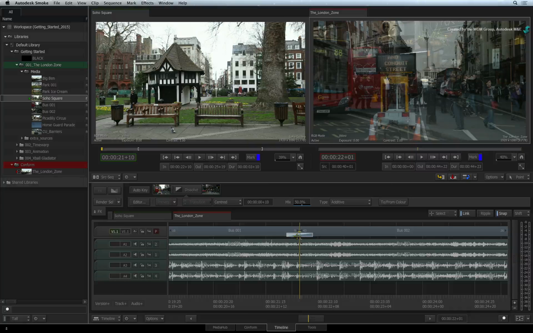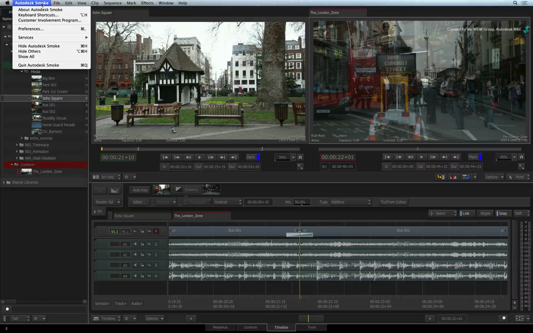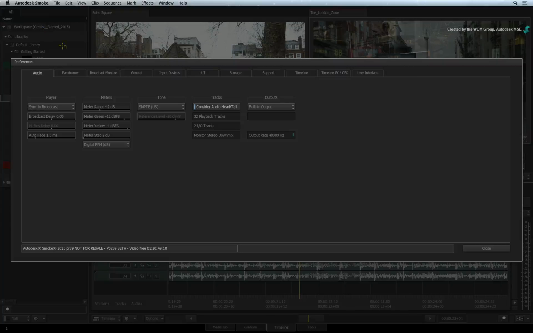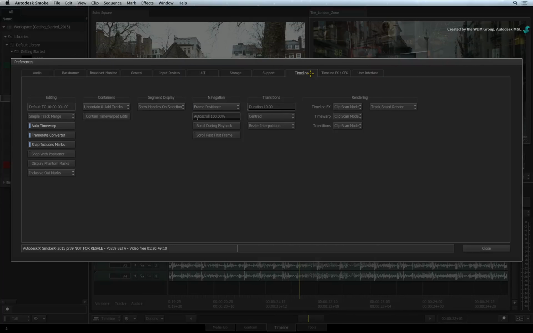The first thing I'd like to mention is that the default duration of the dissolve is 10 frames. This default duration can be modified in the Preferences menu. You can access the preferences via the top menu or press Command-Comma. Looking at the timeline options, you will find the settings for the transition's default duration. Let's get back to the sequence.